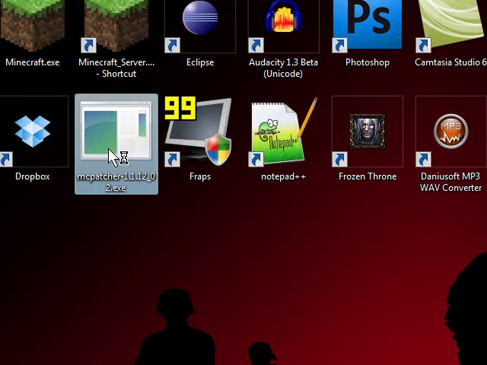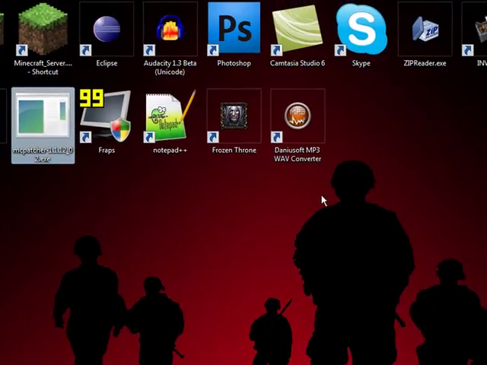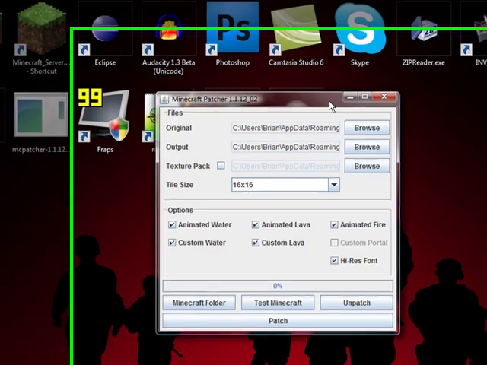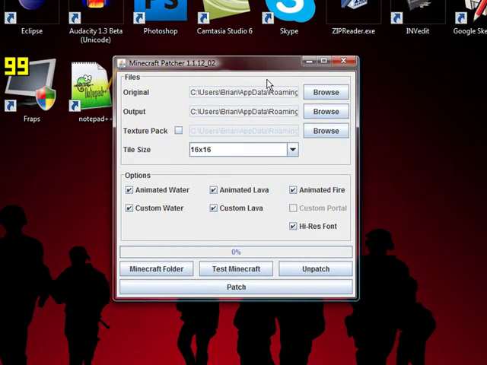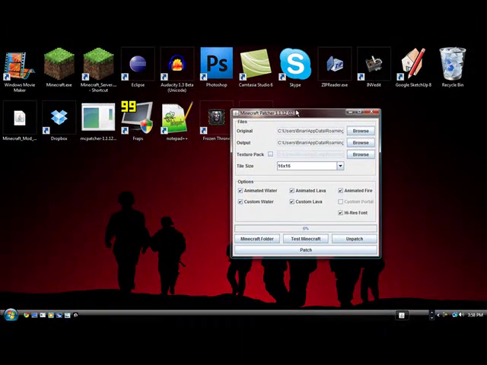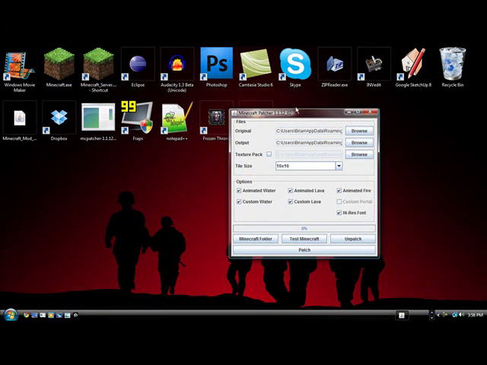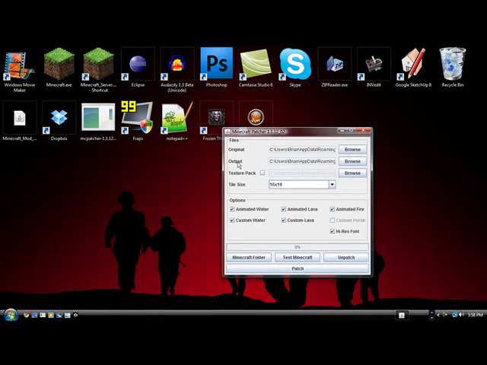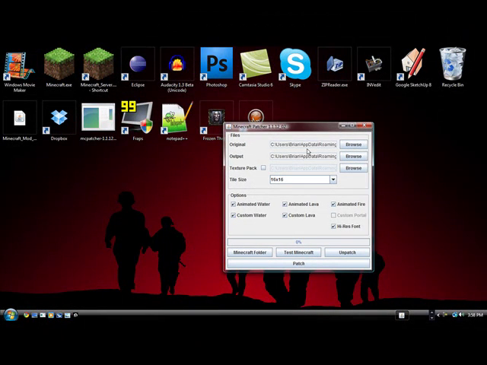So first, open up MC Patcher, and you should have downloaded any HD texture pack. I'm sorry that didn't work, there was some sort of issue. But anyways, as long as it's a .zip, this will work perfectly fine. So open up MC Patcher. This is what it looks like. It's just a program that mods your Minecraft.jar so it works with HD texture packs. It doesn't do anything else. So this is kind of confusing.